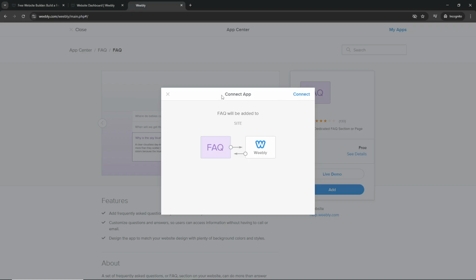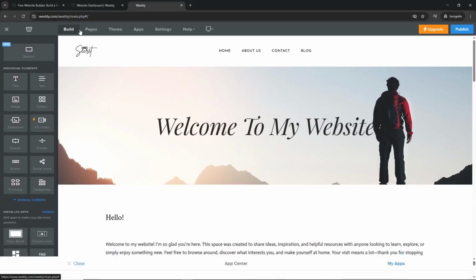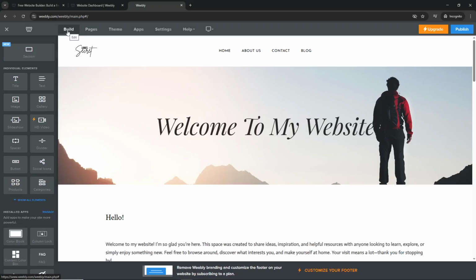Now go back to your Weebly editor page. Make sure that in the top menu you're on the Build tab, as this is where you'll be able to drag and drop elements onto your site. Next, decide where on your page you want to add the FAQ section. This could be on your home page, a dedicated help page, or anywhere else that makes sense for your visitors.